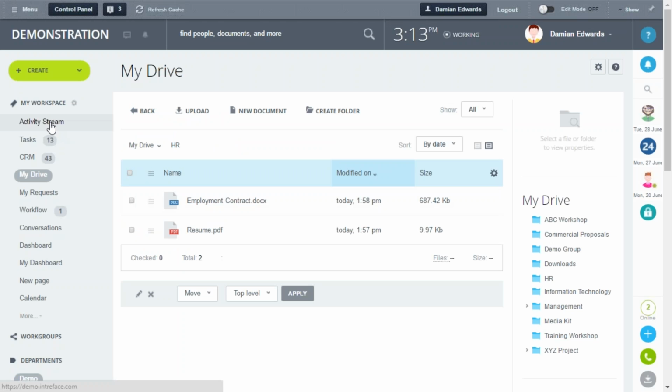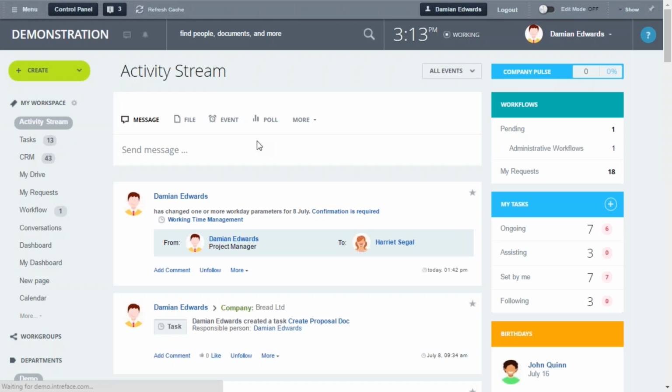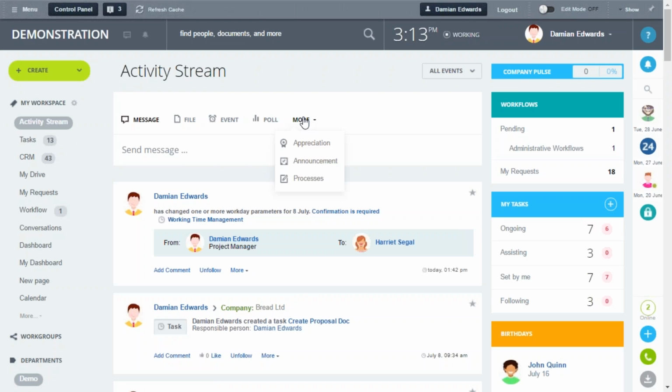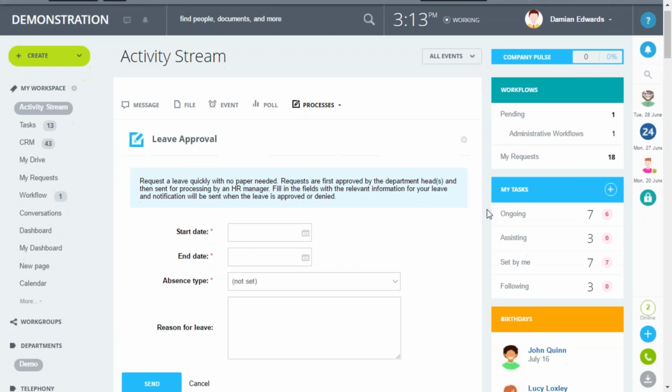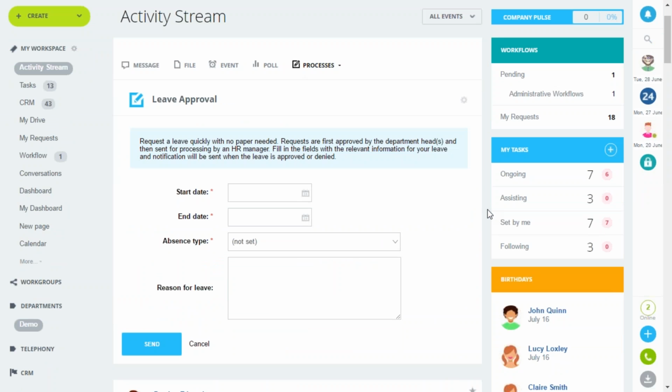Okay, we'll go back into the activity stream. Within the activity stream under processes, we have a leave approval. So this is a standard, as I mentioned, this is a standard process. It's available on the cloud and on self-hosted solutions. It comes shipped with the product and it's ready to go. It presents the user with quite a simple form.